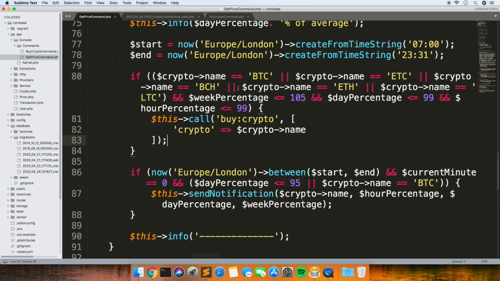So yeah, it sees if it's one of those that is allowed to be traded, and then these numbers here need tweaking. I've just been playing about with them, but if it's up to 5% higher than the week average, then it can buy. If it's 99% of the day average, so 1% lower than the average on that day in the last 24 hours, and bear in mind that I'm recording the price every minute, so there are quite a lot of entries to average out. And then in the last hour, if it's below 99%, so it's literally just below the average line.